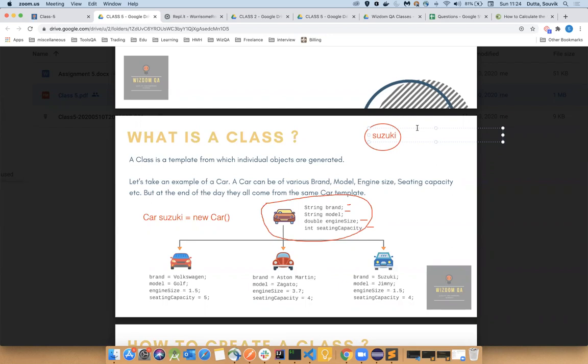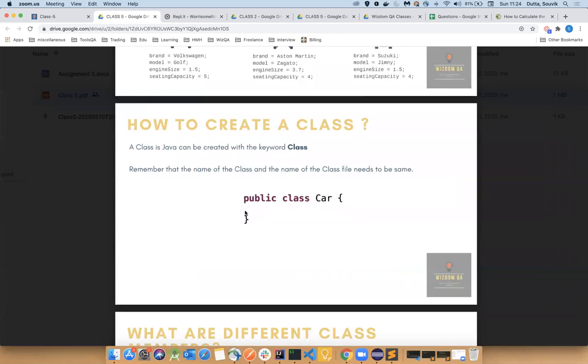Very, very simple. At the first slide, that's what I showed. Let's move on to the next one. How to create a class? Very simple syntax: public class Car, and that's it. You are giving a scope with the curly braces. That's your Car class with a scope.